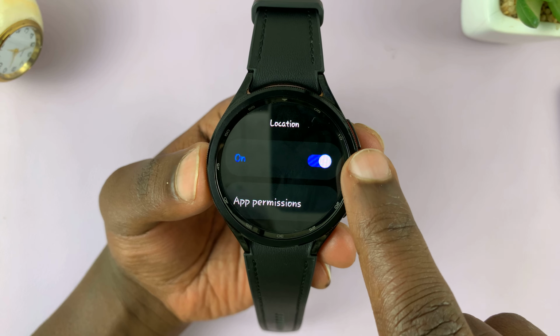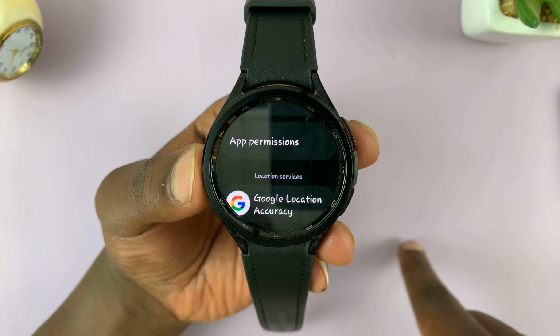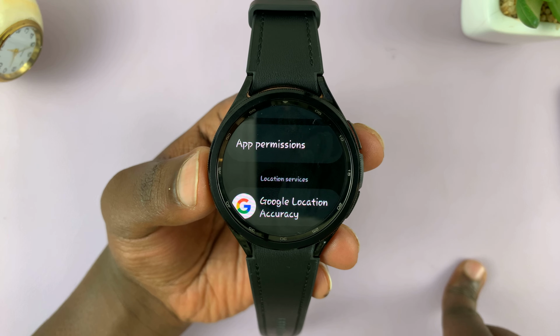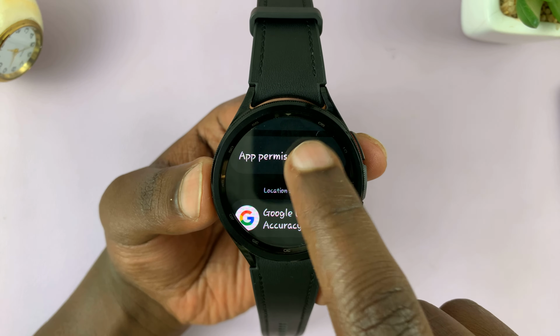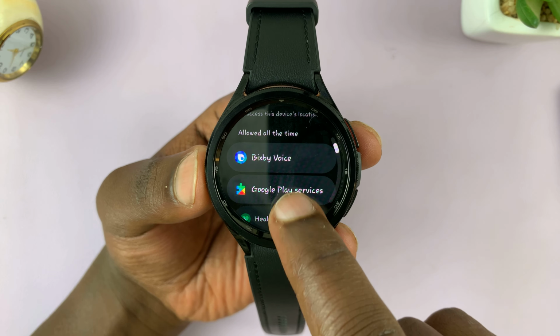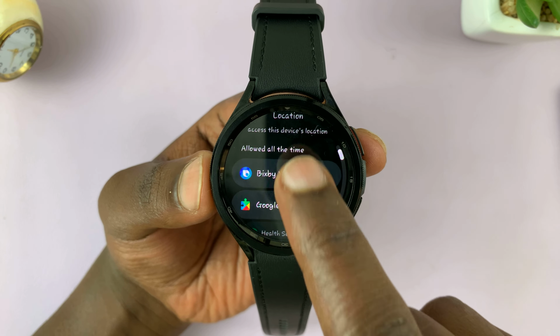Now with location enabled, you can also go further and give specific apps specific permissions on whether they can access or not access your location. So tap on app permissions, and then you should see your apps. So you can scroll and see which apps are allowed to access location.